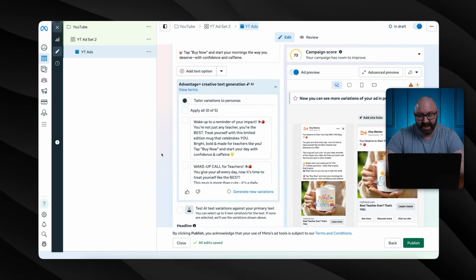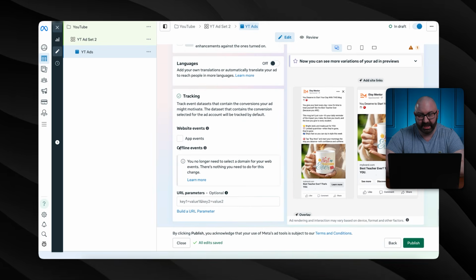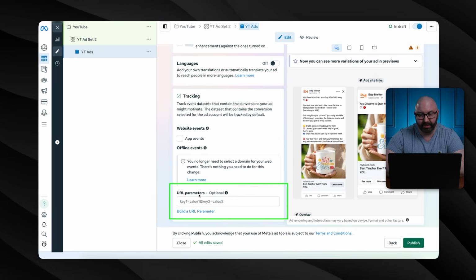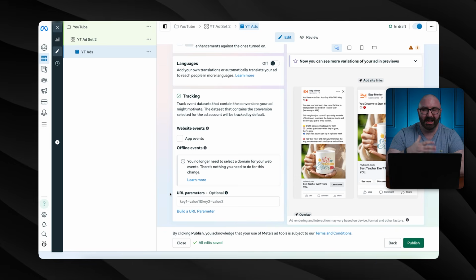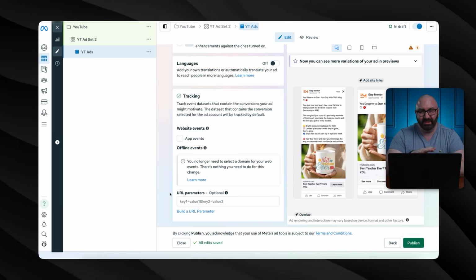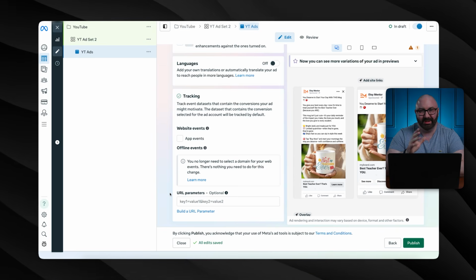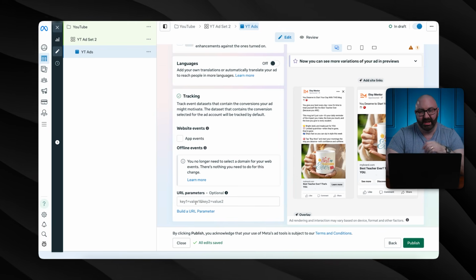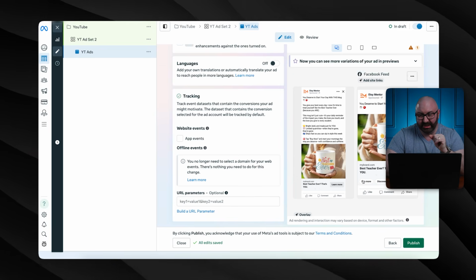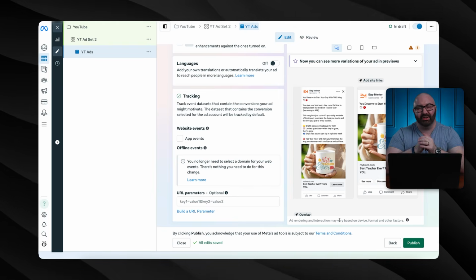Now, once you're done with that, you can scroll down all the way to the end here and you'll see the URL parameters. Now, this is for tracking. It's not really necessary. It is an optional thing. If you have a Pixel, you don't even need it. The Pixel will track everything for you, but this is a good way just to see for yourself that you can track it on your end. Now, once you're set up and you like everything here, all you click is publish and you're good to go.